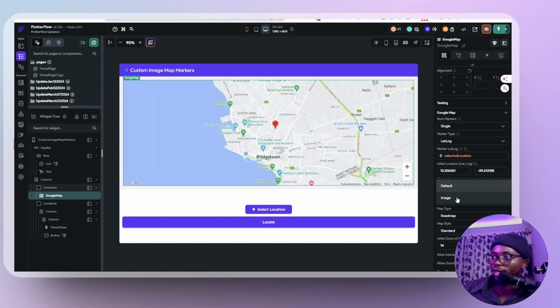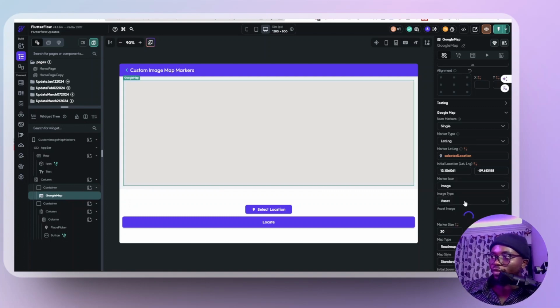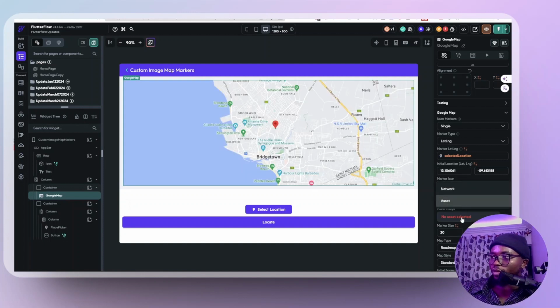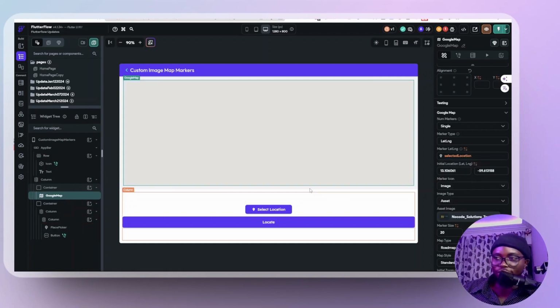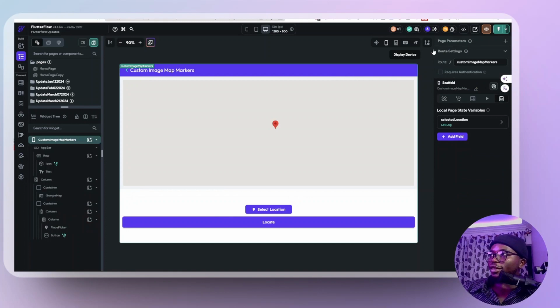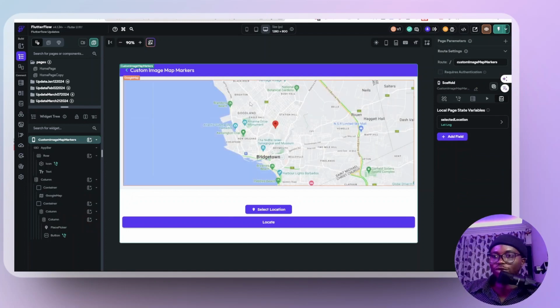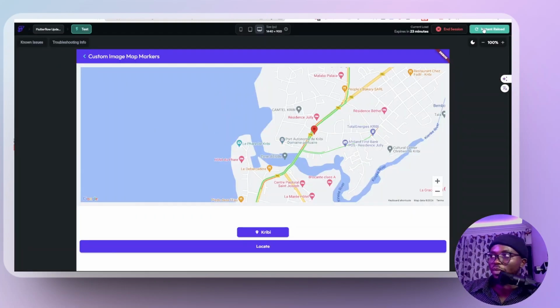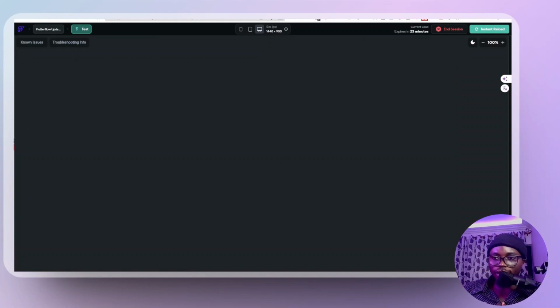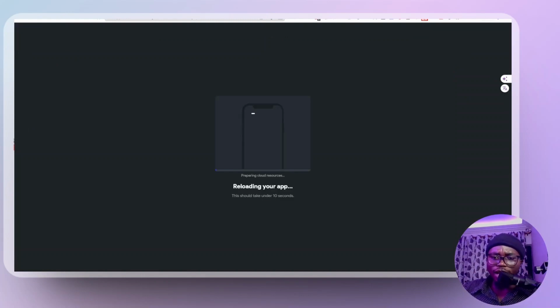So what I'm going to do here is I'm going to select image. I don't know if I have any beautiful image here that I can use to denote an asset. And yeah, I'm going to use this Nocode Solutions logo to denote that marker. And if I refresh that, we should be able to see this map now showing with a custom asset, a custom image as a marker, and that is very, very beautiful.